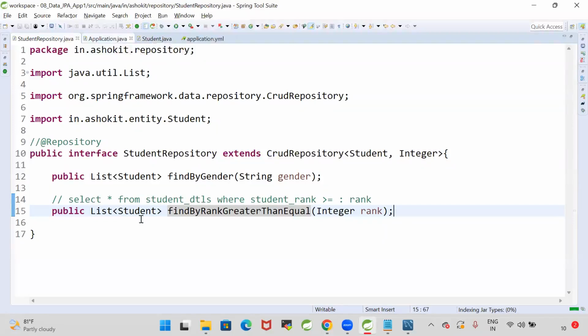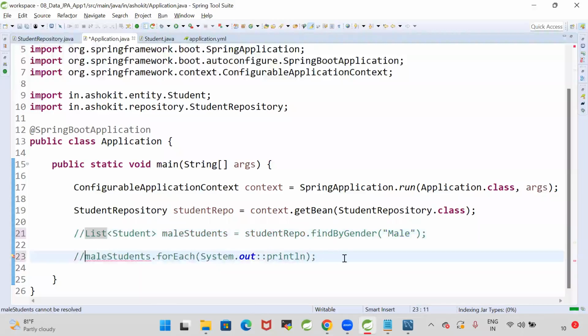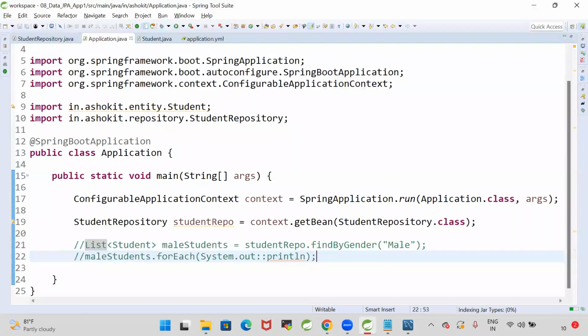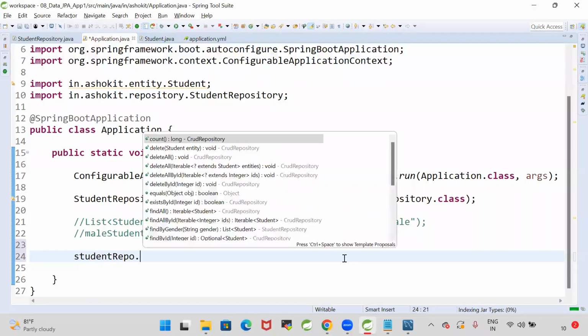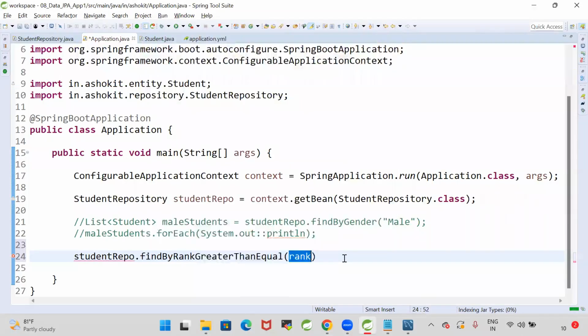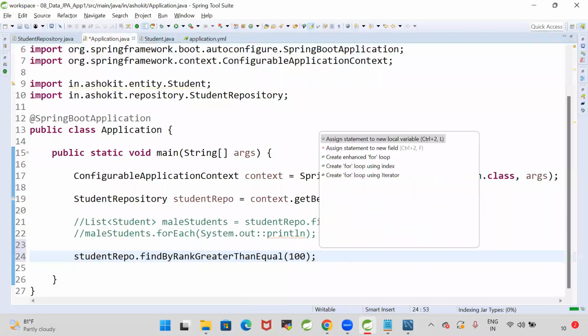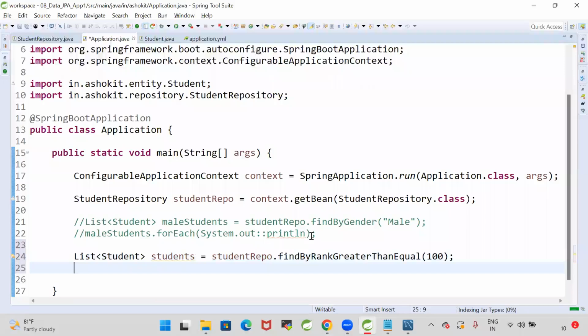Now let me go to the application class. Let me comment these 2 lines of code. Now I want to call this method: studentRepository.findByRankGreaterThanOrEqual(100). It will give me a list of students. Now how to print those students? students.forEach. Okay, I'm giving students dot for each.